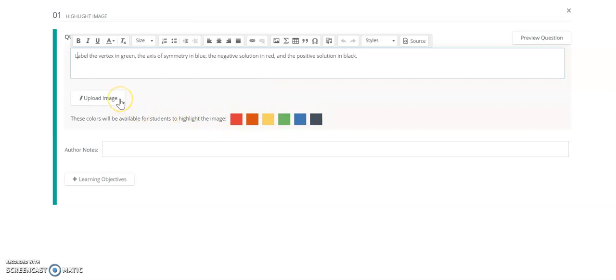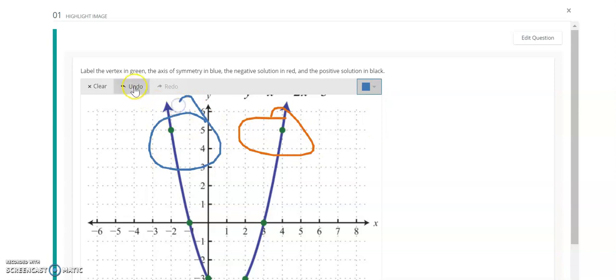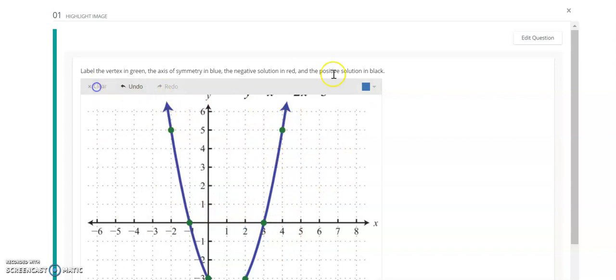You'll click on upload image, and then if you go to preview question, you'll see what it would look like for the students. So I uploaded this graph. The question is right here, and then they'll have the ability to choose whichever color, and they can draw. Let's say they mess up, they can undo it and choose a different option. So this is all what it would look like for the student.